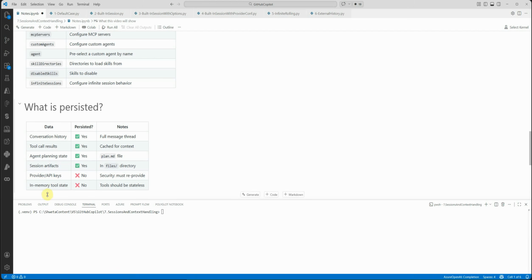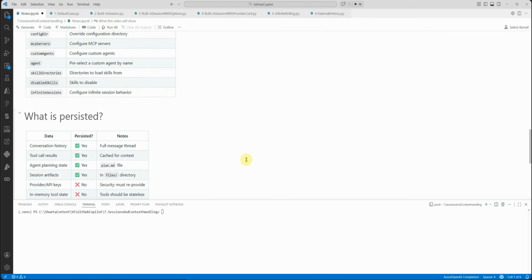So provider keys and all those, it's not going to retain that. Similarly, those stateless tools will also not be persisted. So keep in mind that only these 4 things will be persisted and the rest will all be lost whenever you are closing your session or resuming your session. So with that, let's quickly move on to our very first demo.